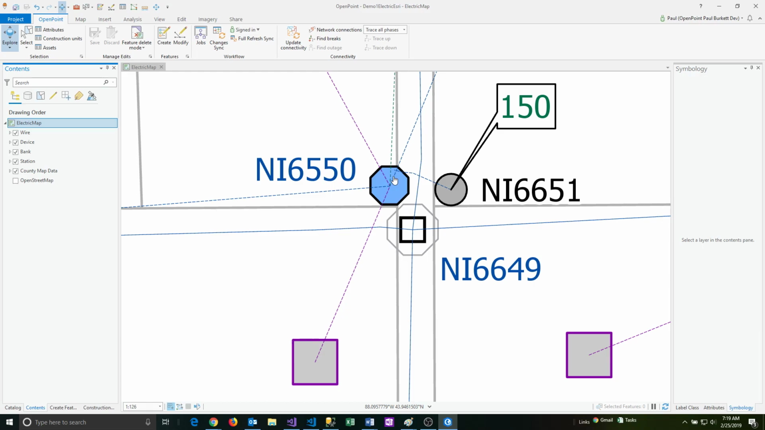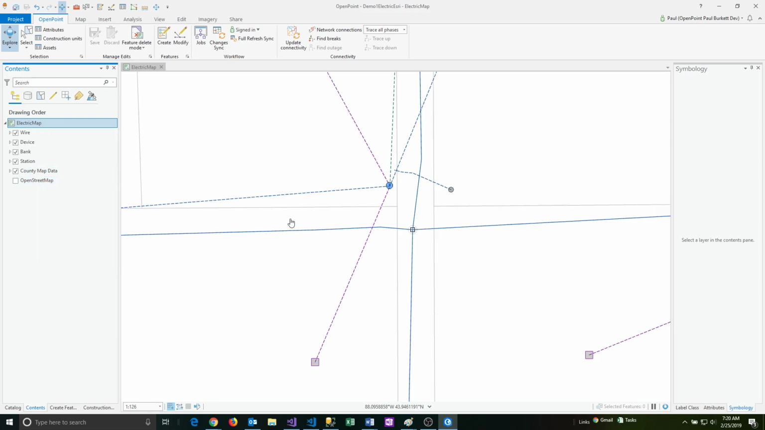And when I'm done and I want to go back into the normal mode of the map, I just right click again on the map and say clear reference scale. And now it's back to normal.